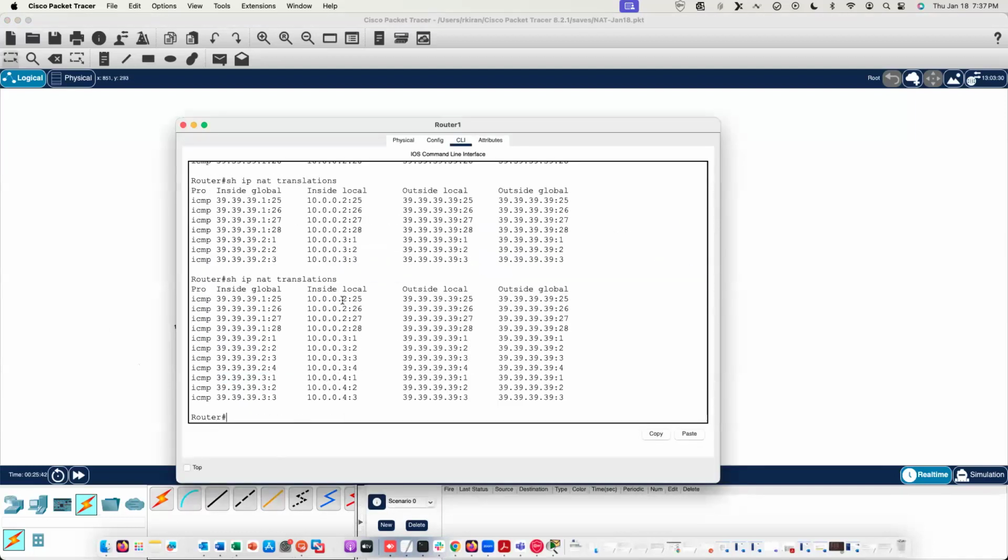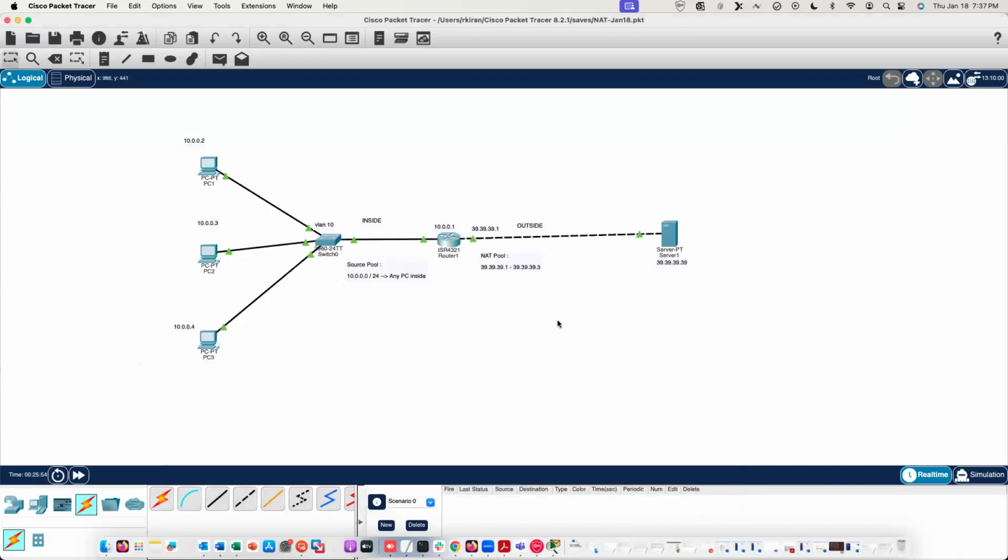See, if you observe, 10.0.0.2 is translated to 39.39.39.1, one from the pool. .3 is translated to 39.39.39.2. 10.0.0.4 is translated to 39.39.39.3. So this one is using .1, this one is using .2, this one is using .3. It's getting translated accordingly from the pool. So here we are dynamically mapping one private IP to one public IP in the pool. Any questions?